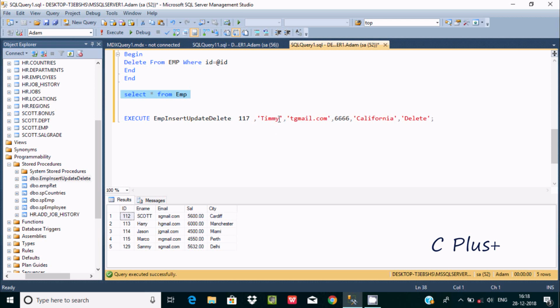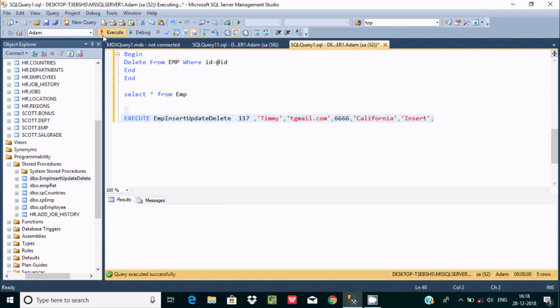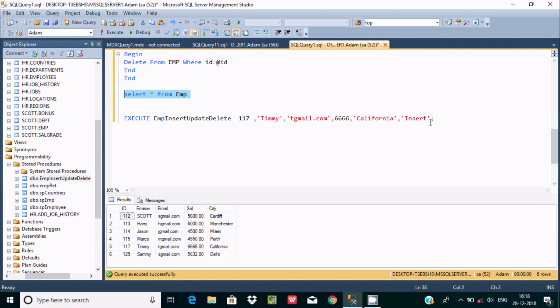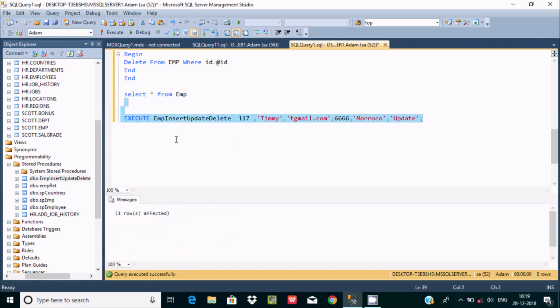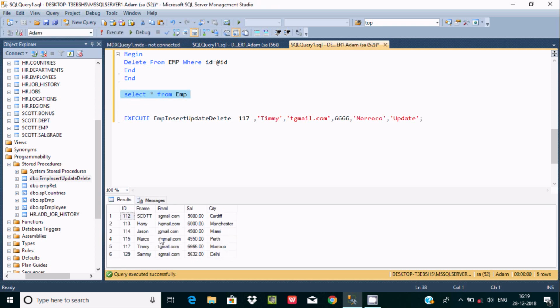Now if you want to do some insert, you can also do that. Now let's use insert here, and execute this query. So one row affected, so 117 inserted. Now we are going to do the update. So here update, we are going to do update on the city. So here giving the new city name, Morocco. Now execute. So see here, one row affected, and the Timmy city has been changed, new city Morocco.